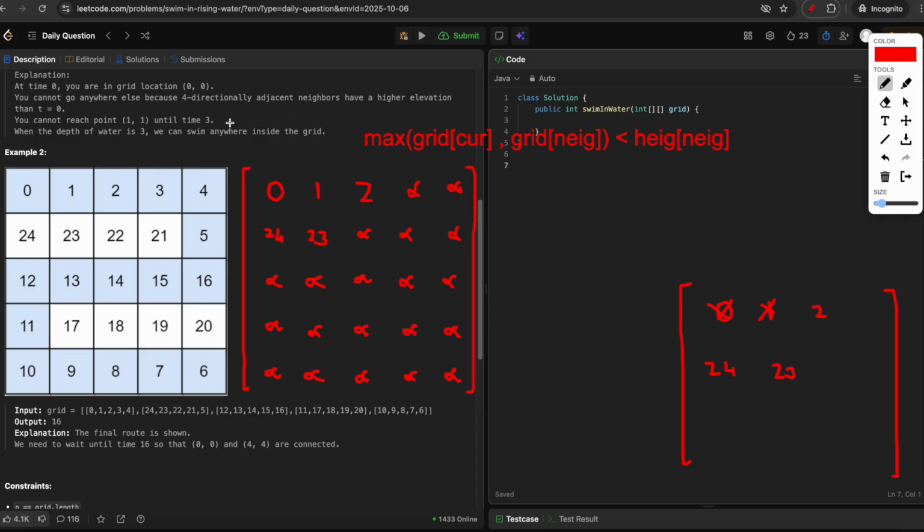And next you are at 2. From 2 you can go to 3 and to 22. So you will pop the 2, you will add 3, and you will also add 22. Let me also update these values, 3 and 22. And now you will pop the 3, and its neighbors are 4 and 24. So you will add 4.